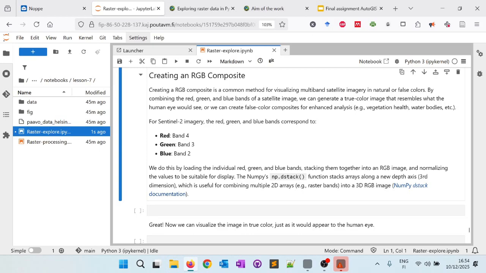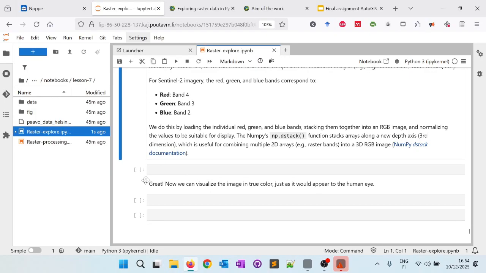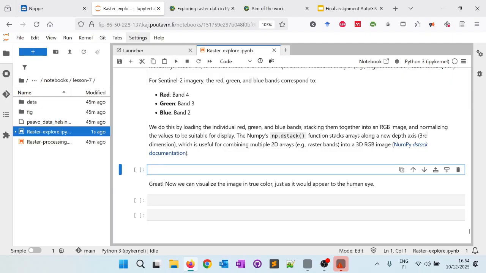So to produce an RGB, I need red, green, and blue. So band 4, 3, and 2. So this is what we need. Okay, so for stacking layers to create a composite, I will use a mathematical library that we have seen before, NumPy. So with raster data analysis, you end up using mathematical libraries quite a lot. So I will import my NumPy as np, which is very often used as a short name.